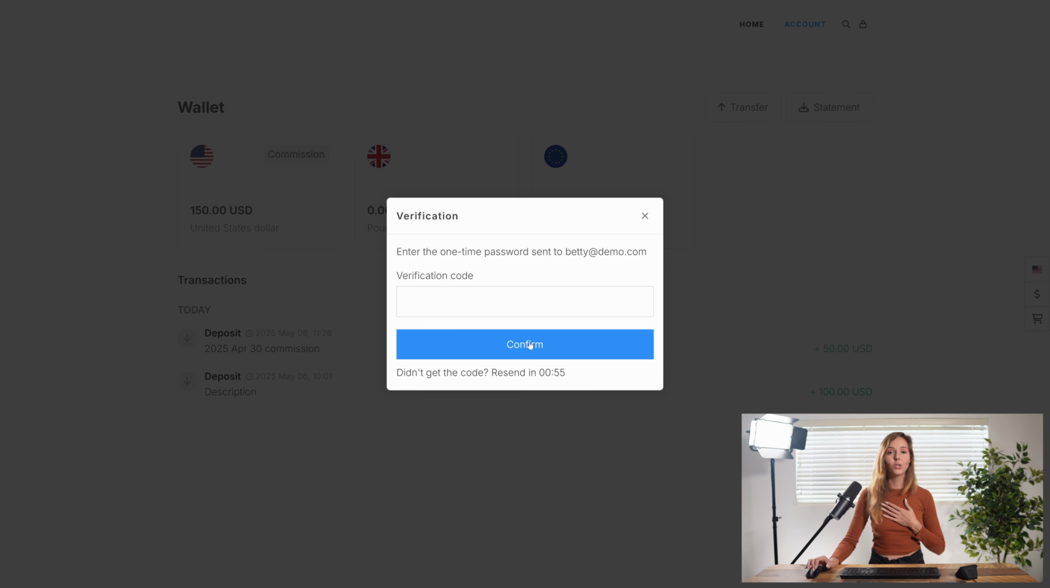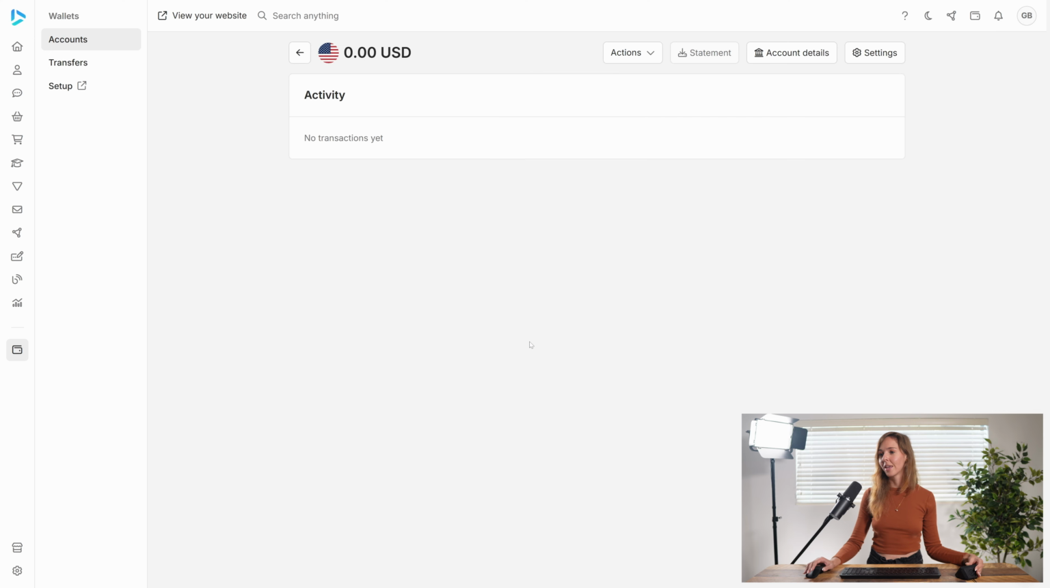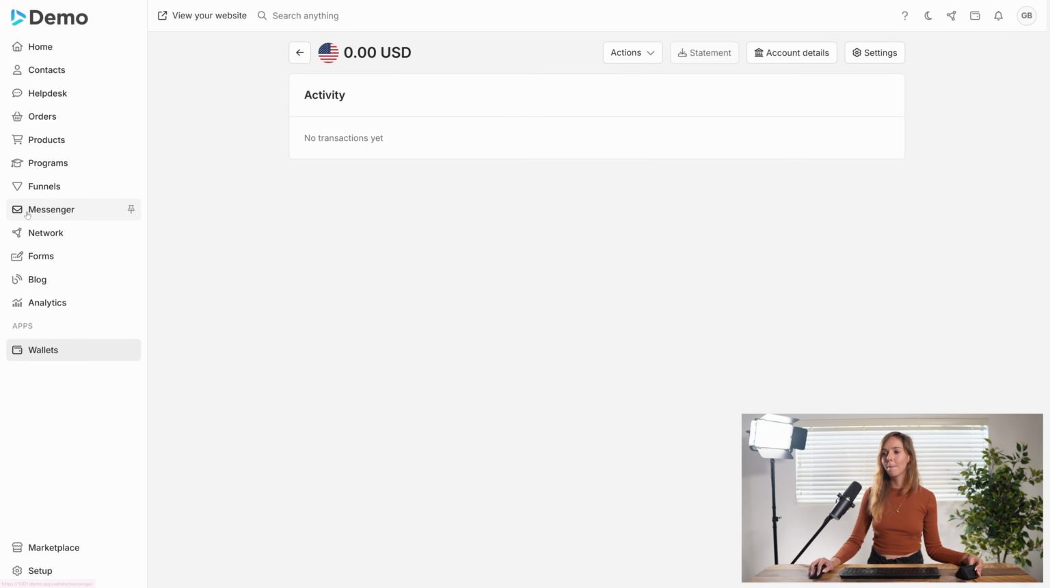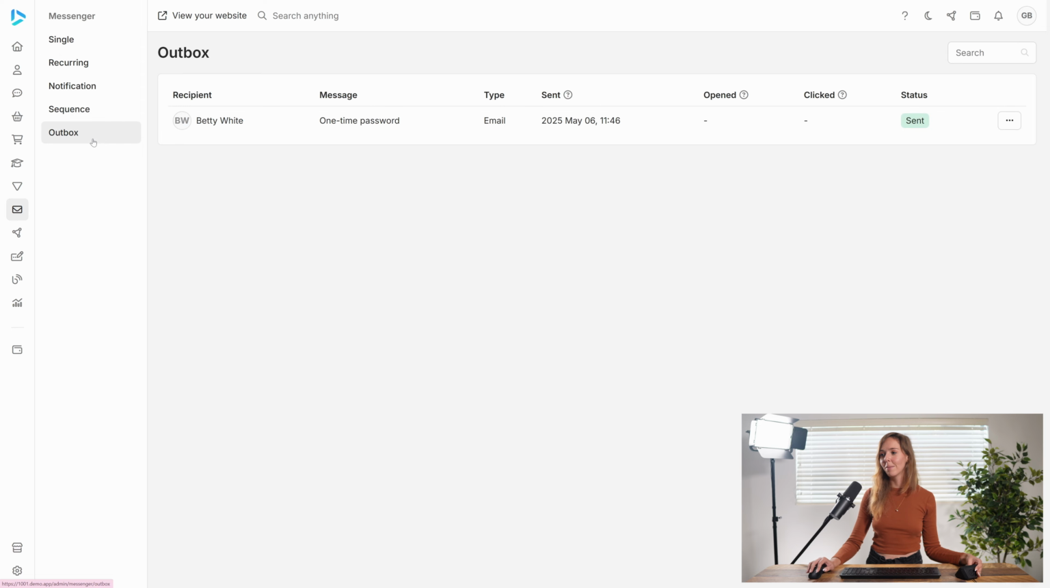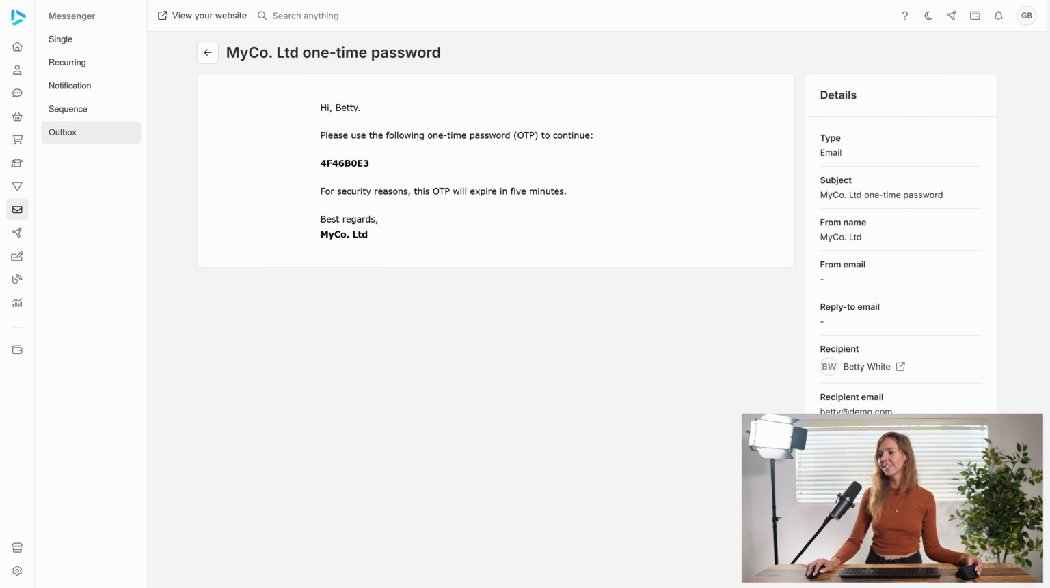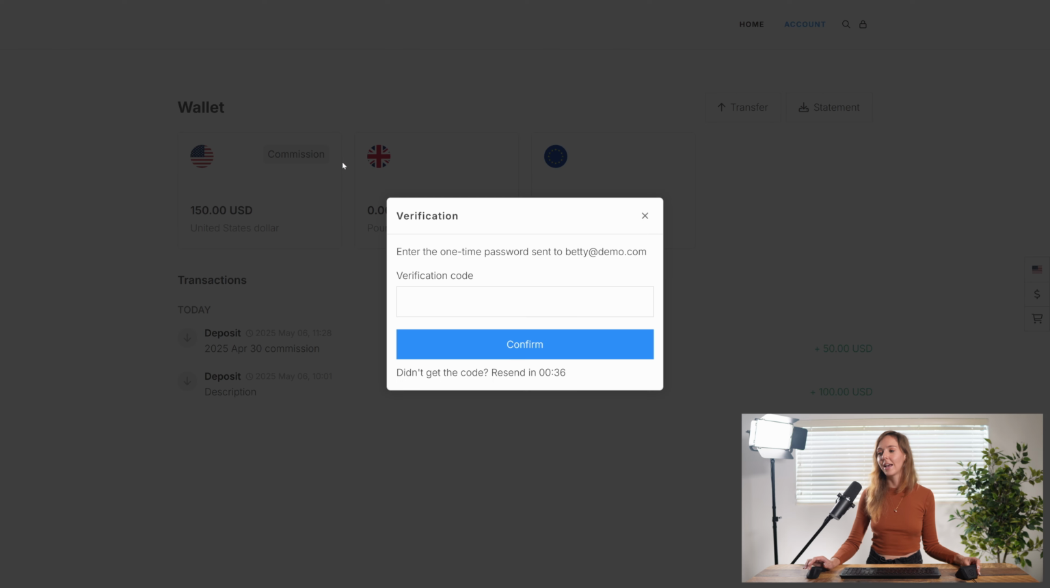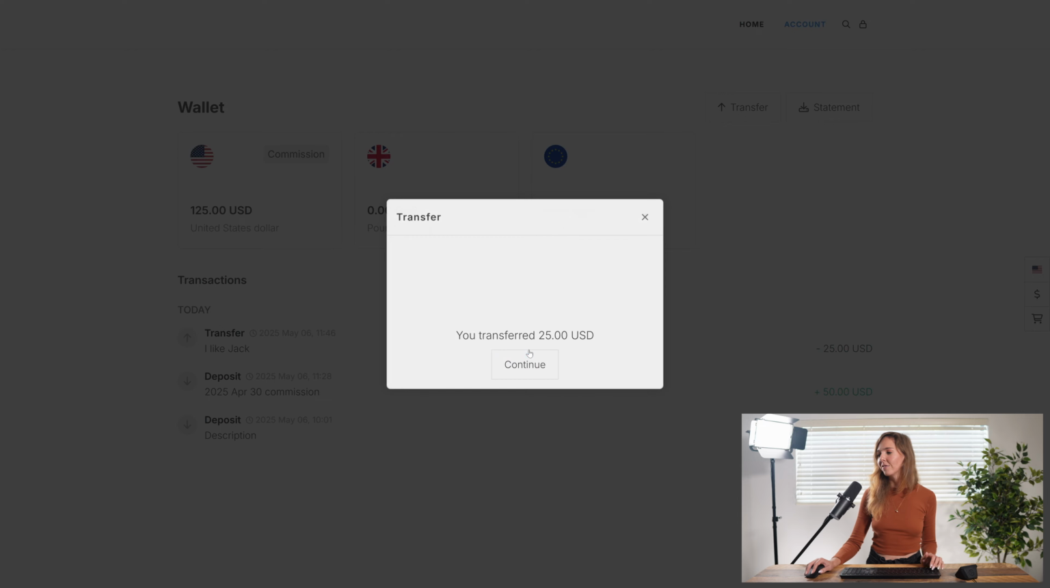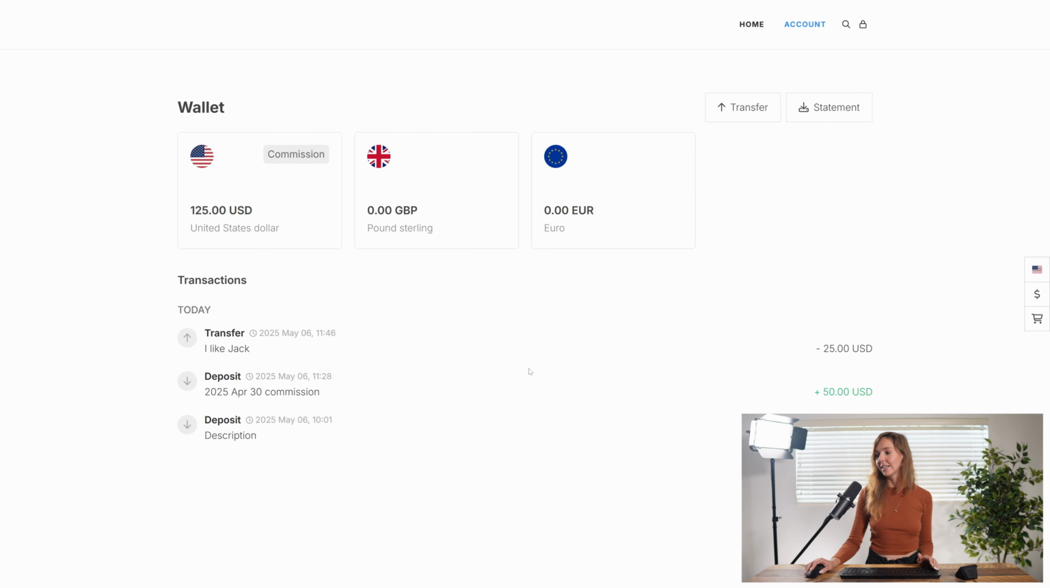Now, I obviously do not have access to Betty's inbox, but I do have access to my own outbox. So I'm going to navigate to the admin area. And then I'm just going to come here to Messenger quickly, and I'm going to grab that message from the outbox. And let's grab that OTP and I'm going to go ahead and paste it in here on Betty's side. All right, and I'm going to hit confirm. All right, so now that money has been transferred and I can hit continue.